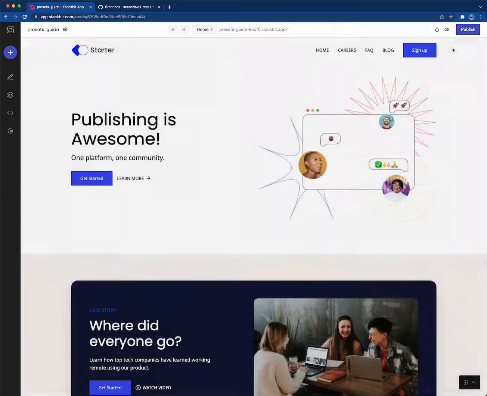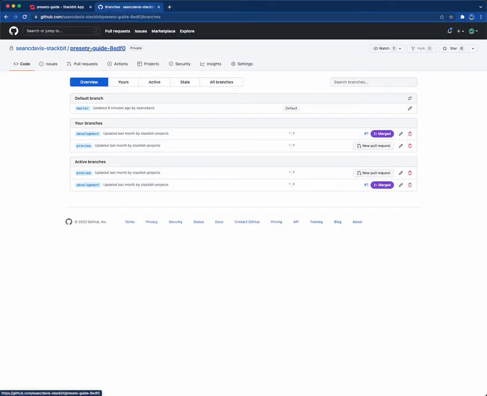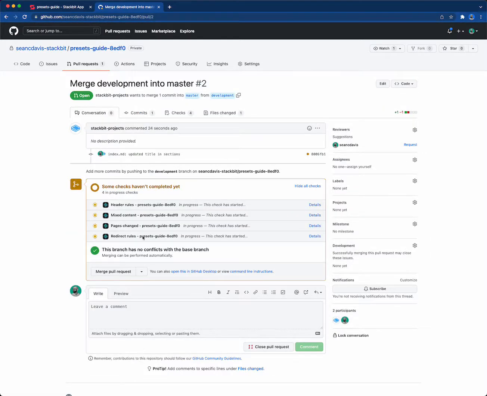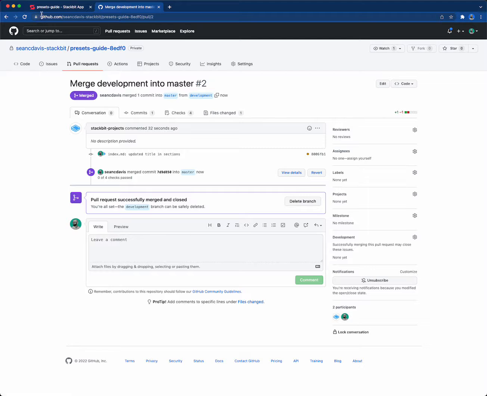What's interesting now is we see publish, and I can't actually change it anymore. It says I have pending changes, and that means that I have a pull request open. So let me come back to my repo here. And look, I have a new pull request, and it looks like it's running its deploy preview here. We won't wait for that to happen. I'll just say, let's merge. Confirm merge, and we've done that.